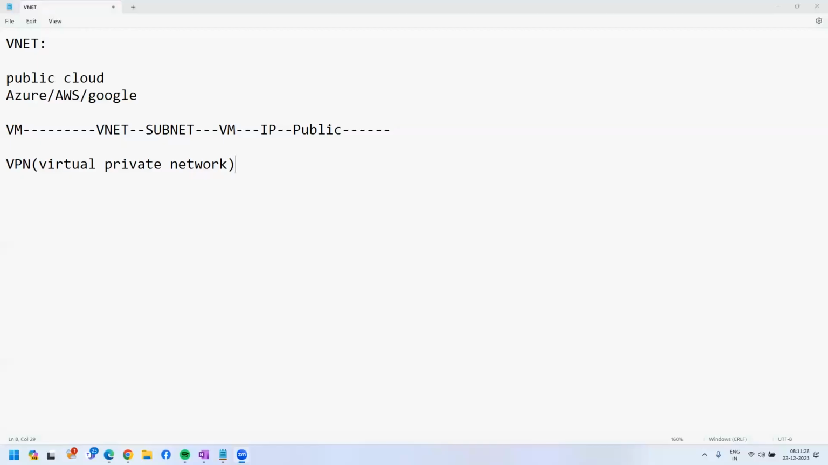Here we will design our own VNet. Underlying that, we will create the subnet. Under the subnet, we will have IPs that we can call private IPs.